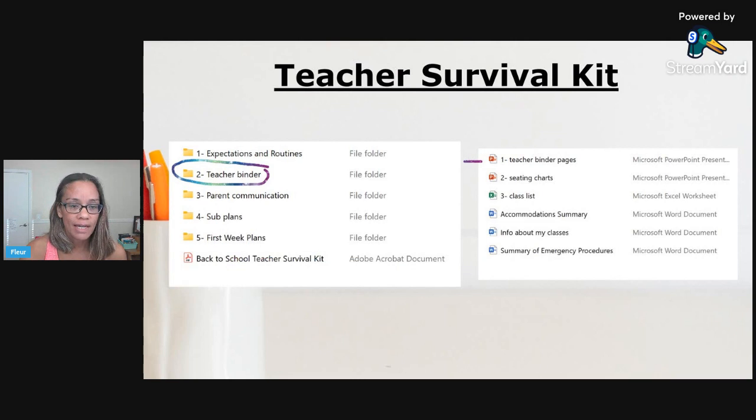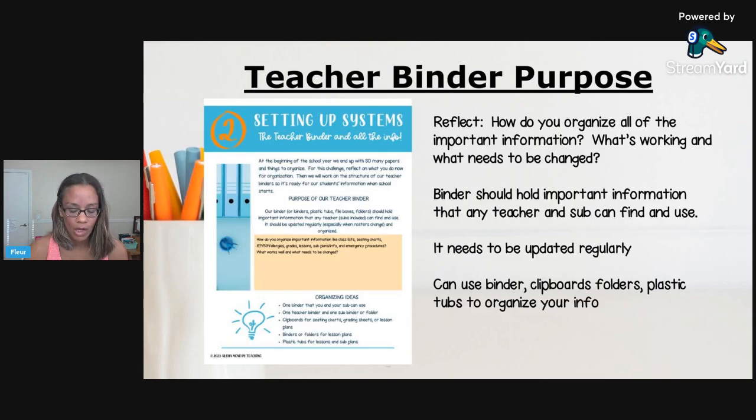So that's that. And I'm going to show you a lot of these things that are in the teacher survival kit. So this is where you would find it in the file folders. We're going to go over some of the teacher binder pages, seating charts, and the class list. So I can show you, if you bought this, how to use it. And if you didn't purchase this, that's okay. You can do it without it, but it'll give you hopefully some ideas on what you can create on your own. All right, so let's begin with our purpose.